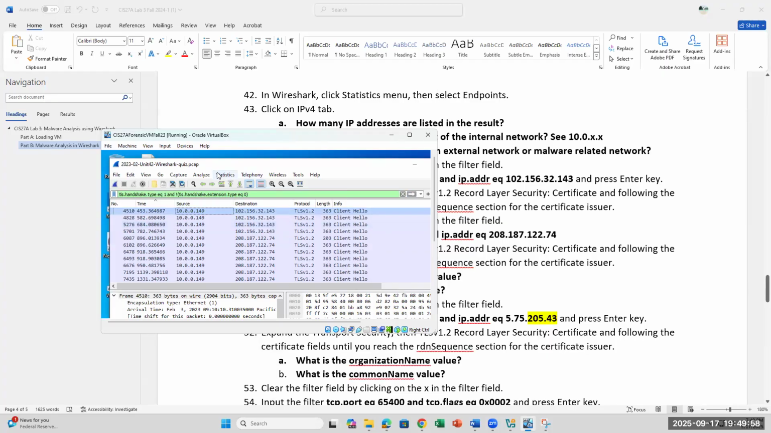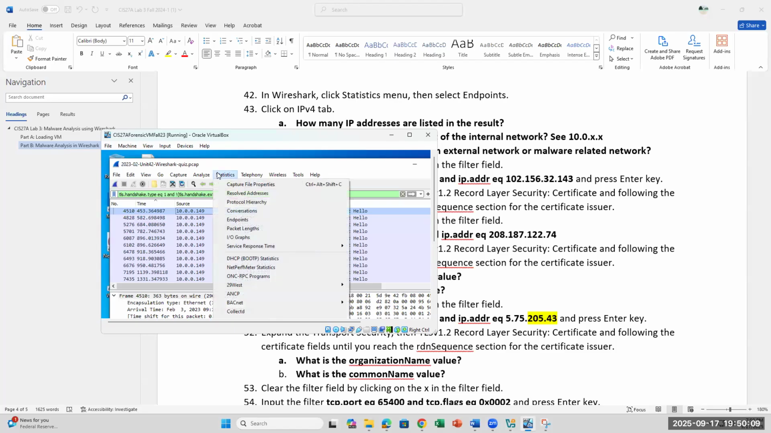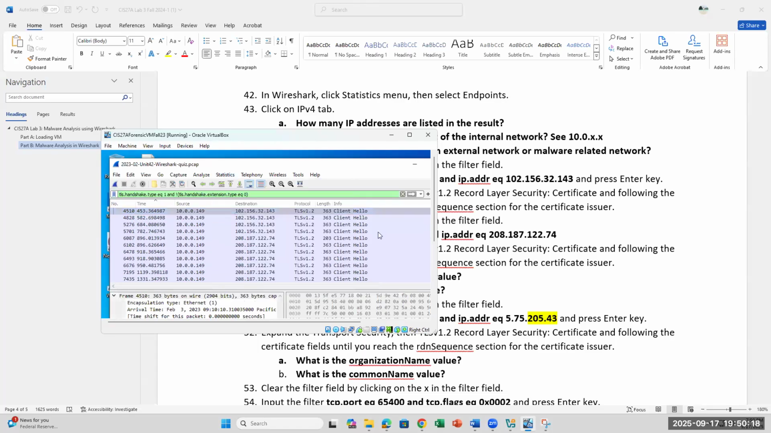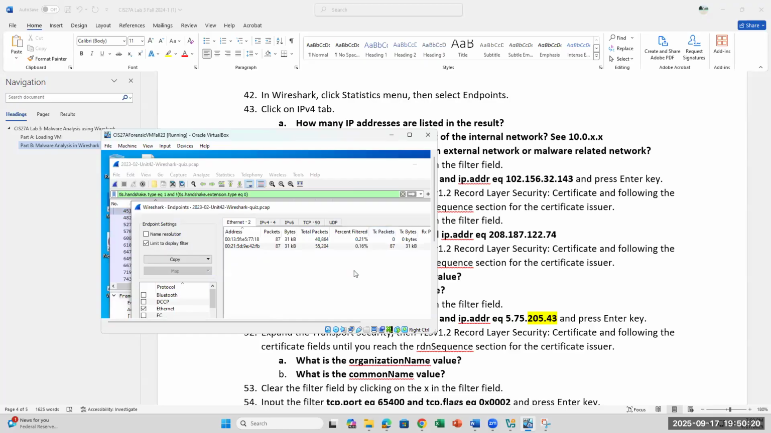And then we're going to look at the endpoints. Endpoints are systems that are connected in the local area networks. It could be computers, laptops, devices, right? So we're going to go to Statistics, and you are going to select Endpoints. This gives you the general information or statistics of the systems that are connecting, right? So IPv4. So you have a summary of how many times a certain system communicated.